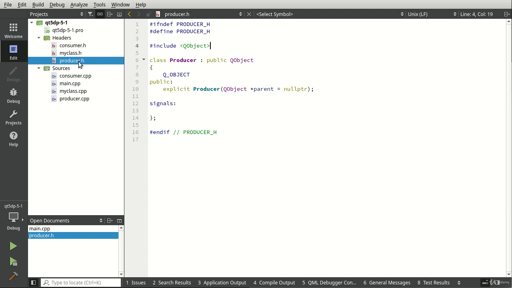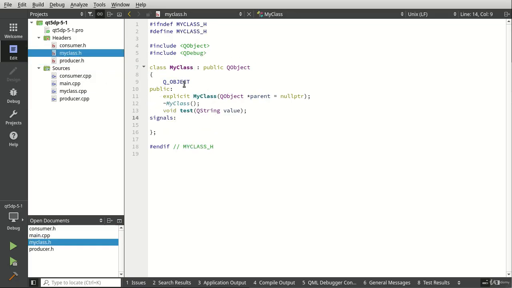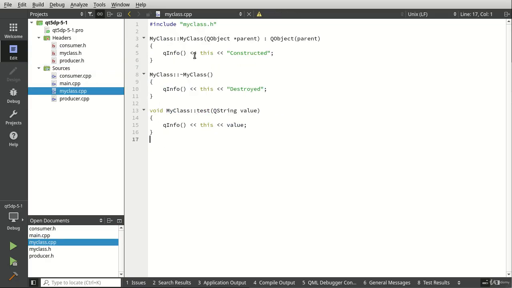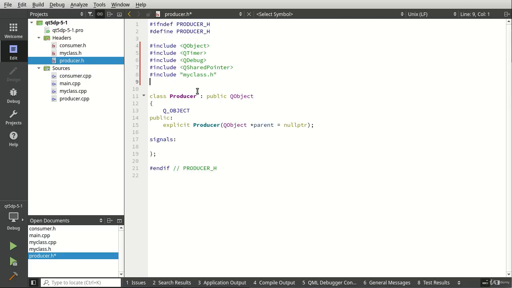Anyway, I've got three classes: Producer, which will produce something, Consumer, which will consume it, and MyClass, which is very simple: constructed, destructed, and do something with it. Let's dive into our producer real quick. I'm going to grab some includes: QObject, QTimer, QDebug, QSharedPointer, and MyClass, this little guy. Let's go ahead and fill these in.